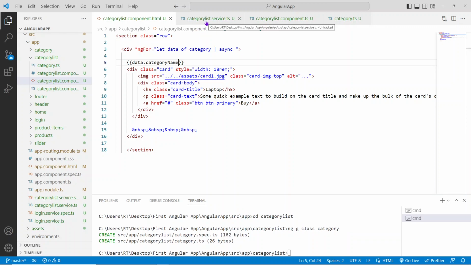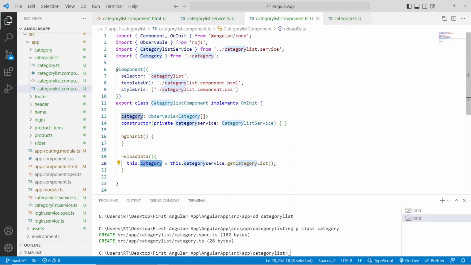Okay, I'll check this one more way, go to component.ts. Here, what are we getting? I'll try to print it in the console. Oh, just a second. See, I have written this reload data function, but I'm not calling this function anywhere, right?